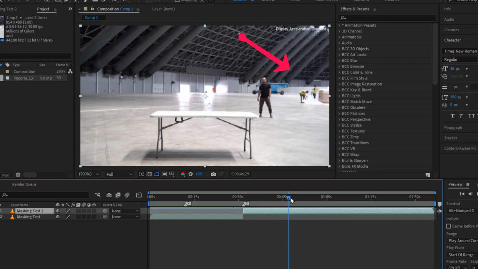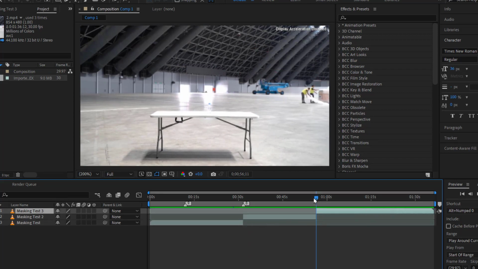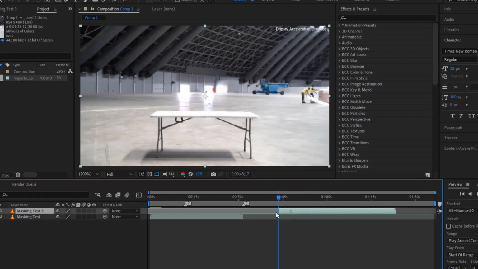Now let's move to the moment when the same person came from the other side and cut the video. Delete this part, we don't need it. Grab the other clip to the first one.